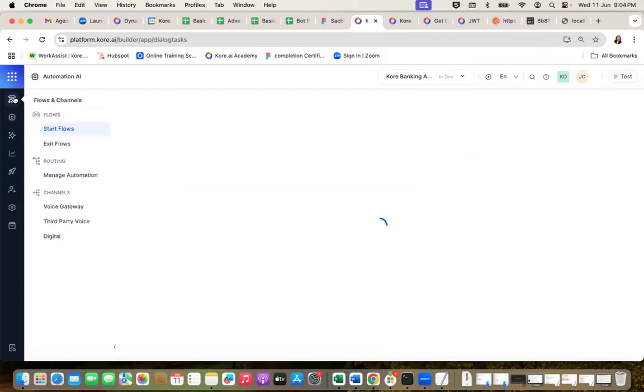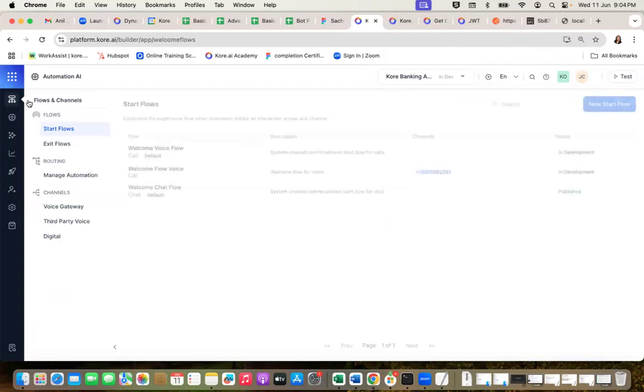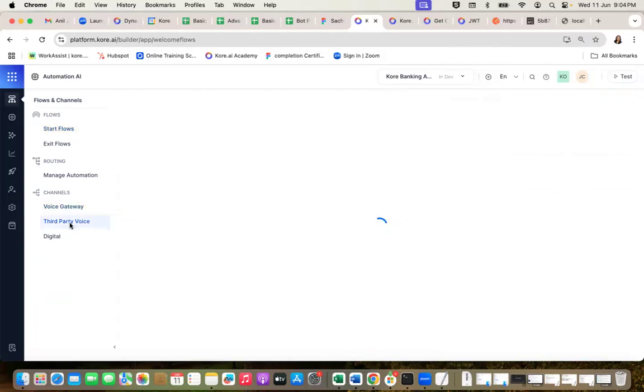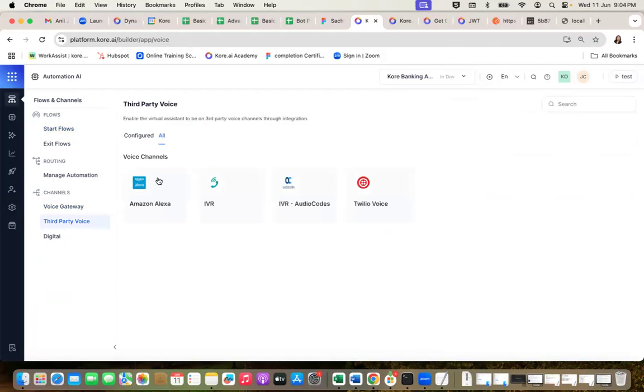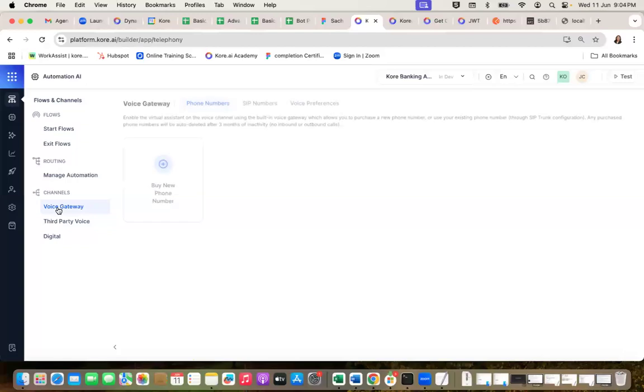So coming to the flows and channels over here, okay, if you come to core voice gateway, I have used core voice gateway, but again, you can also use third-party voice gateways over here, which are supported. So if you come to all, these are the voice gateways which are available, you can use it. I have used core voice gateway over here.